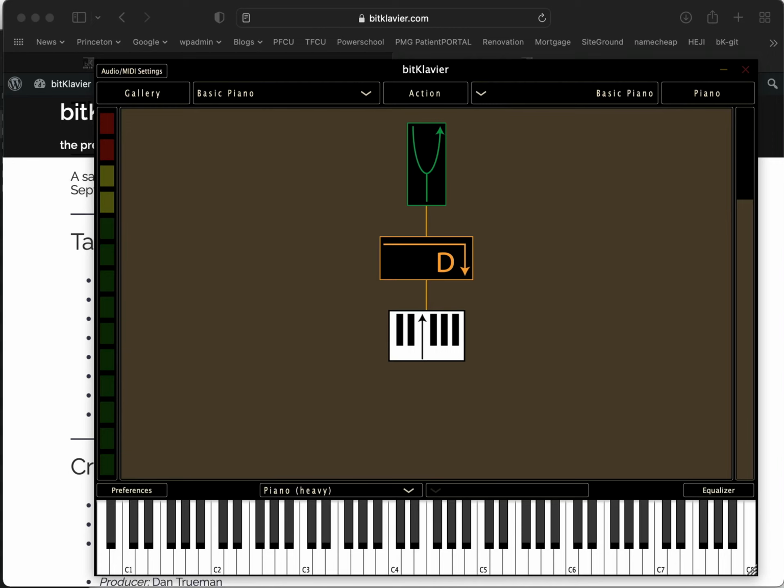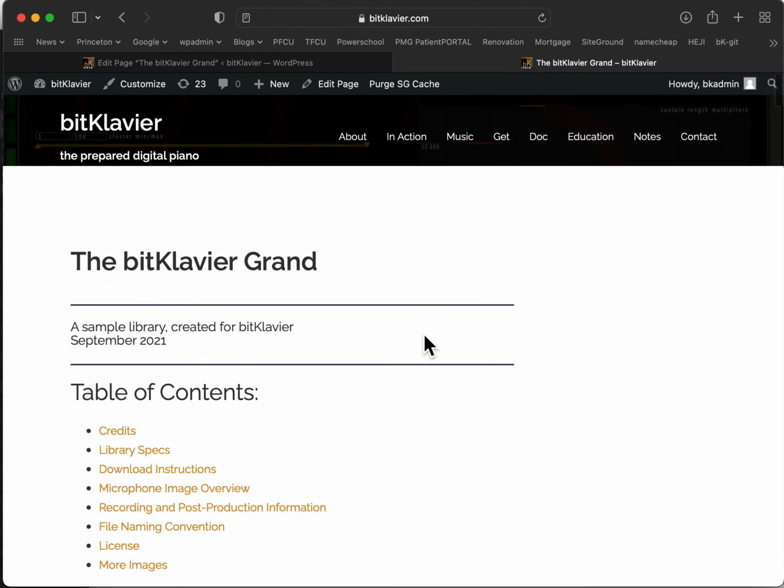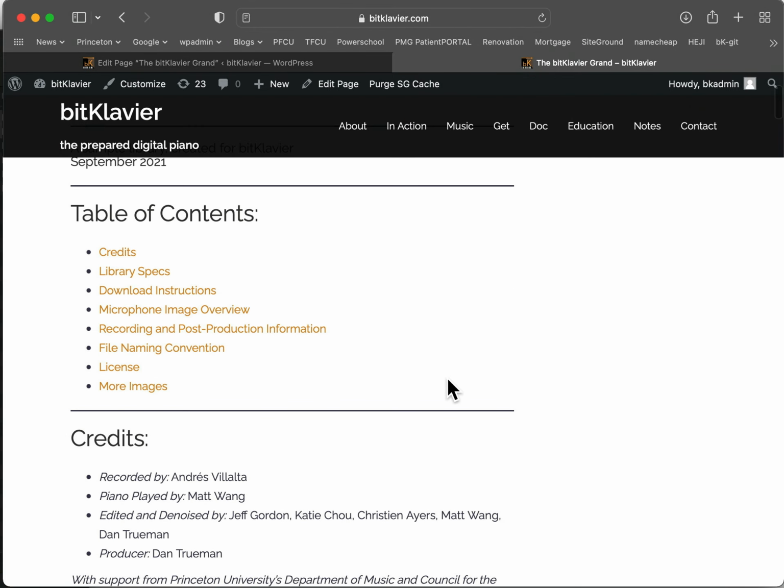In this tutorial, we're going to look at direct from disk streaming in bitKlavier, and this was really motivated by the bitKlavier Grand, which is this expansive sample library that we made in the past year that is really quite wonderful and really expands the palette for the kinds of piano sounds that we have accessible in bitKlavier now.